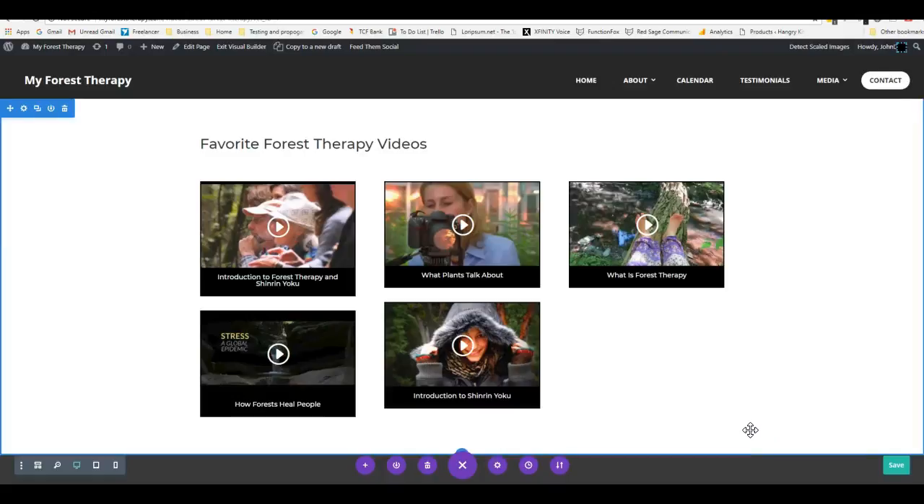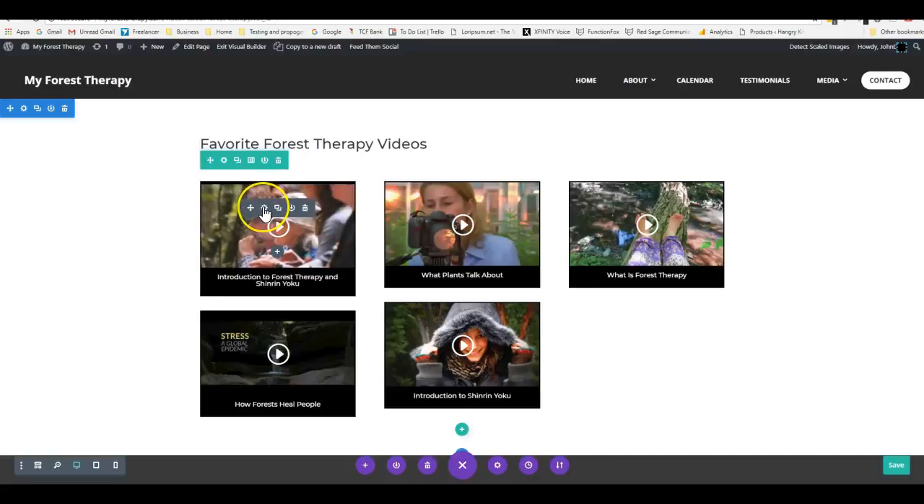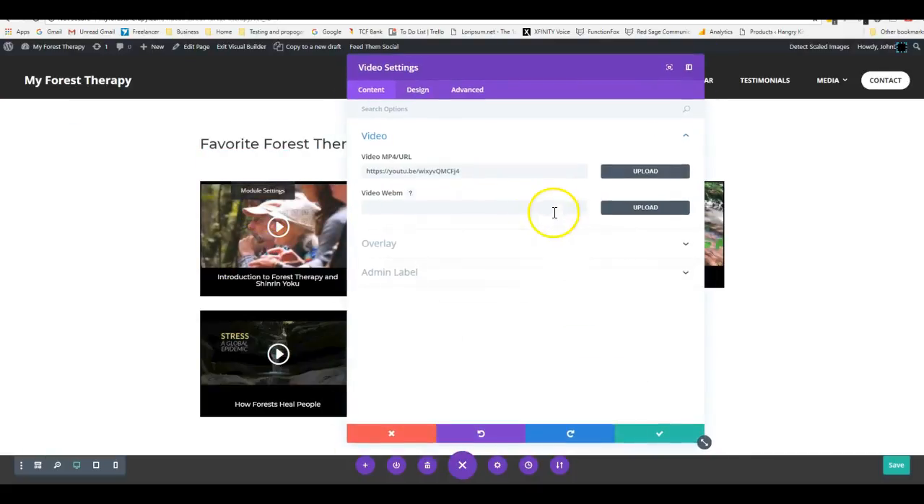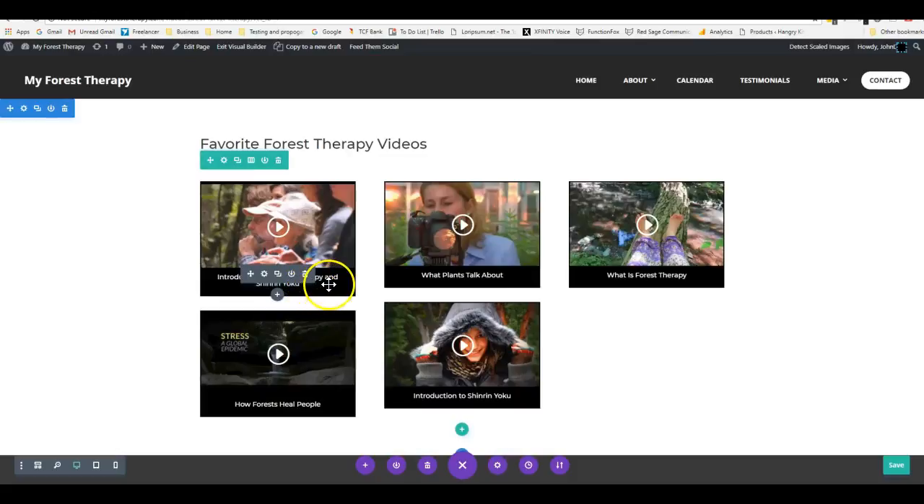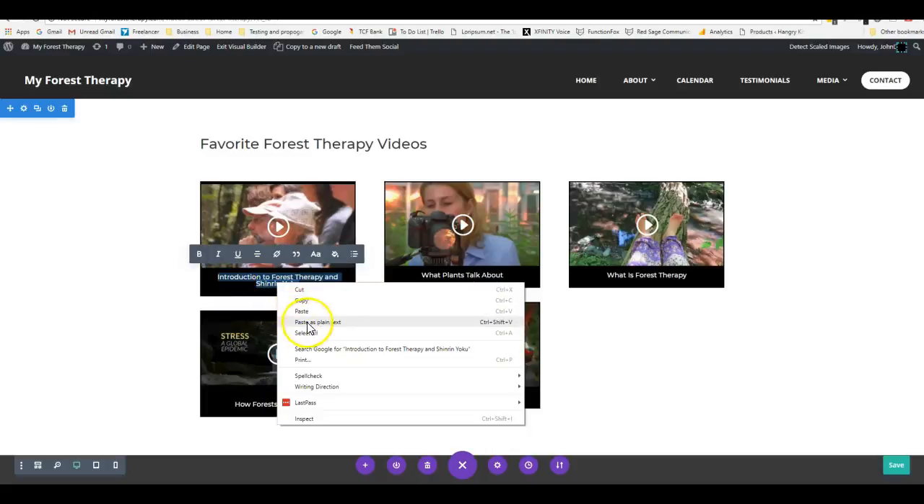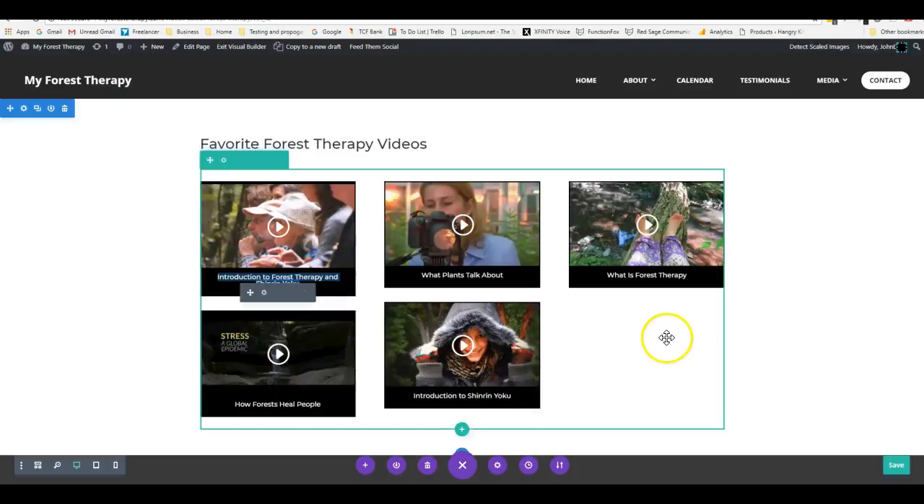So the steps again were going to the video, getting the URL from YouTube, pasting it in here, going to the overlay, generating a new overlay by clicking here, saving, and then just typing in the new title. And if you're going to paste it from somewhere else, then you want to make sure that you right click and paste as plain text so it doesn't bring any formatting in with it. And it's that simple.